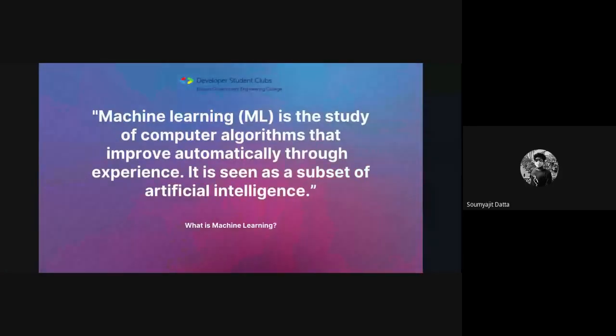So first, what is machine learning? Here is a definition on your screens. Machine learning is a study of computer algorithms that improve automatically through experience. It is also a subset of artificial intelligence. Machine learning algorithms build a mathematical model based on sample data, also known as training data, in order to make predictions or decisions without being explicitly programmed to do so. It involves computers learning from data provided so that they carry out certain tasks.